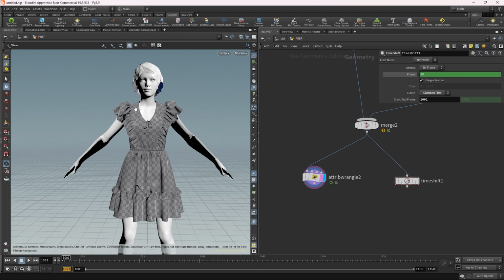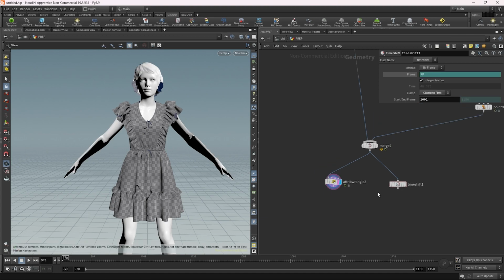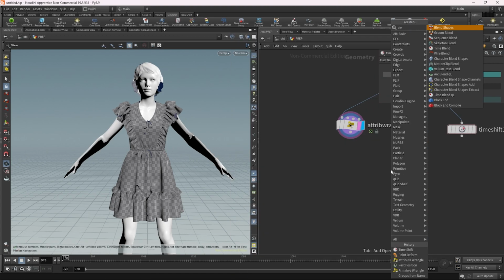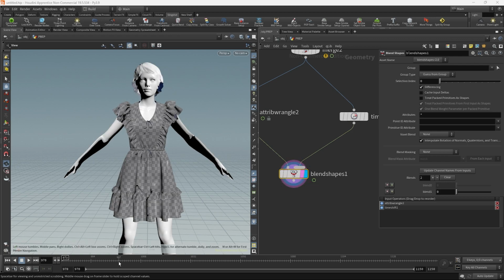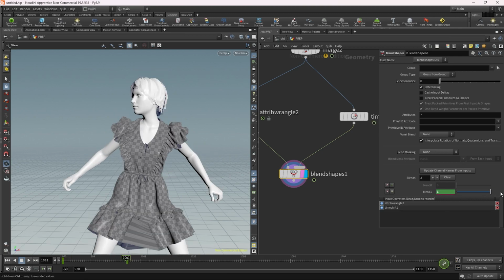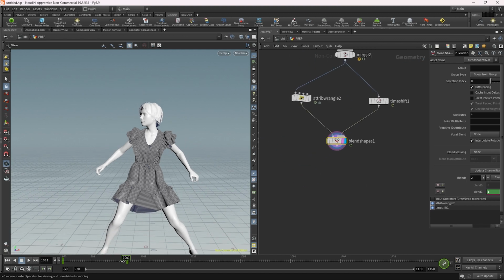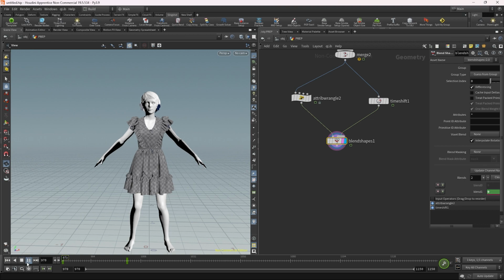Let's increase the initial frame by 30; this will be our pre-roll frame. Take a blend shape node and connect both of the above nodes. Animate the blend value from 0 to 1 within 30 frames. If you see, it smoothly got blended from the rest position to its first animation frame.